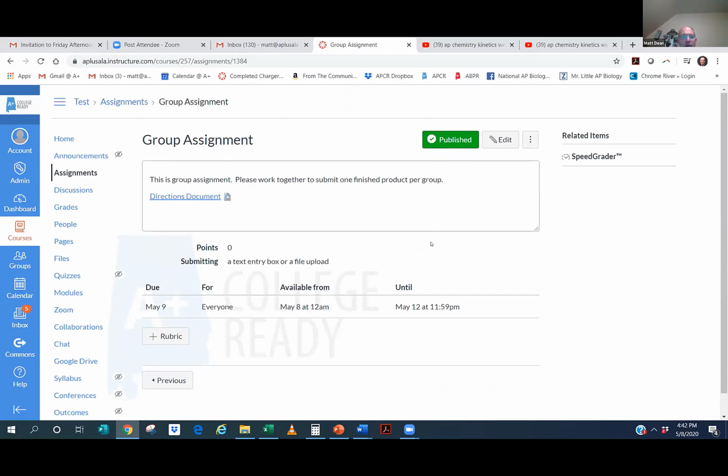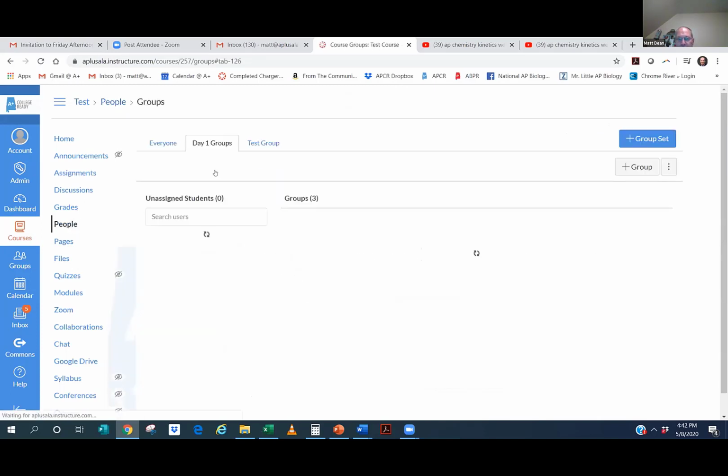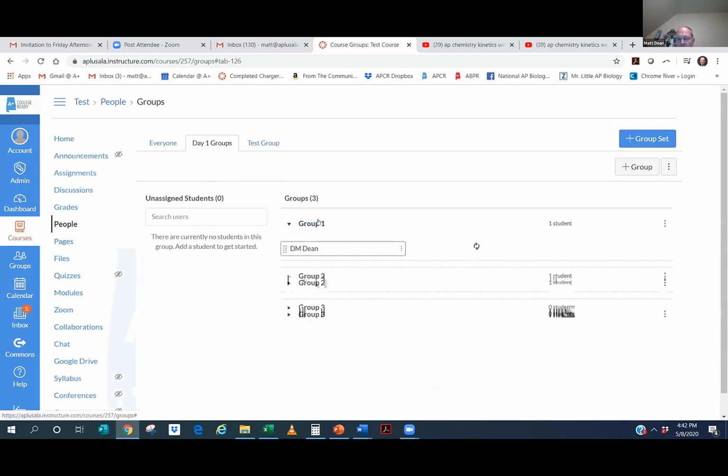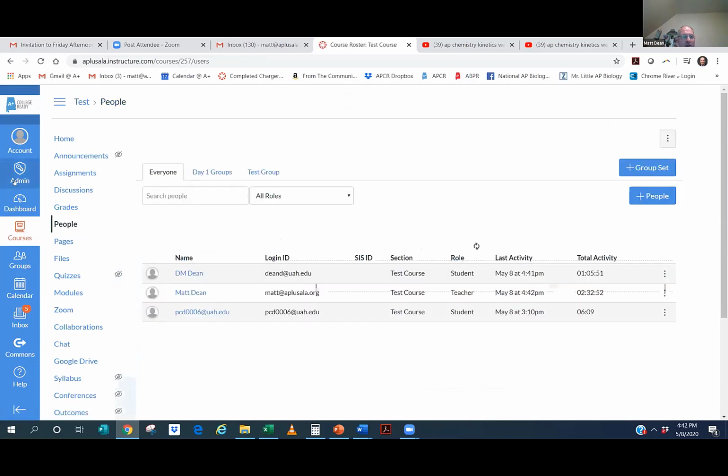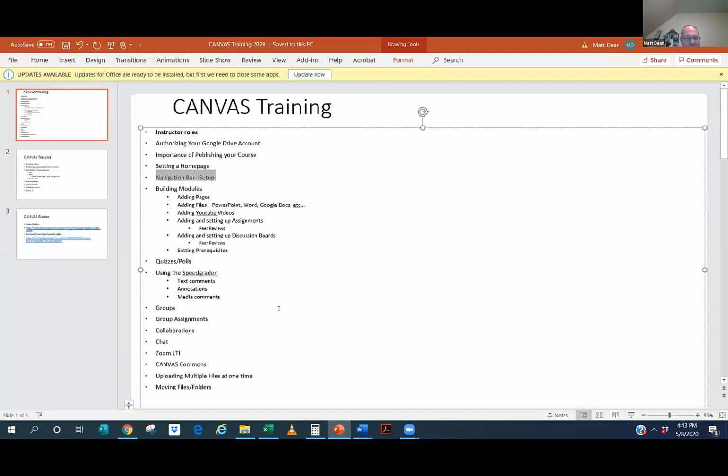So while we're talking about groups, I'm going to go back to people for a second. And I'm going to go into that day one groups tab. And I'm going to go into group one. Actually, I'm going to need to do this in student view. So I'll come back to this in student view so you can see what the students see in a minute. I think that'll be more useful for you to see it in student view. So I'll come back to that in a second. Questions about setting up the groups, first of all.